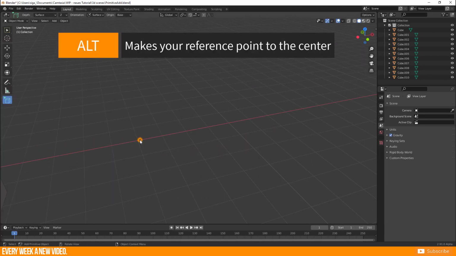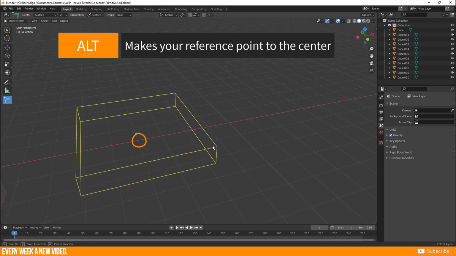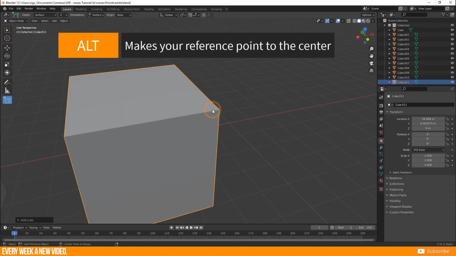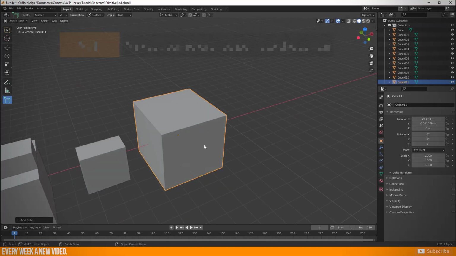The Alt button is only useful during step 1 and step 2. Press the Alt button while you set the surface or depth of your primitive. Then your reference point will be the center of the object.